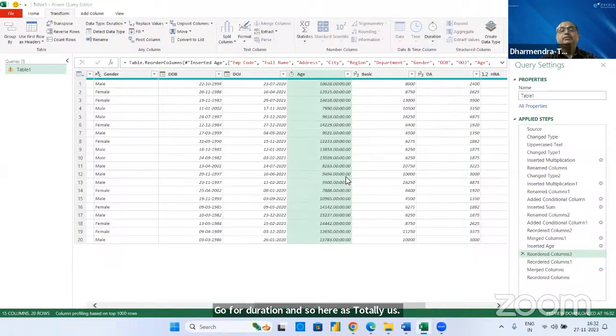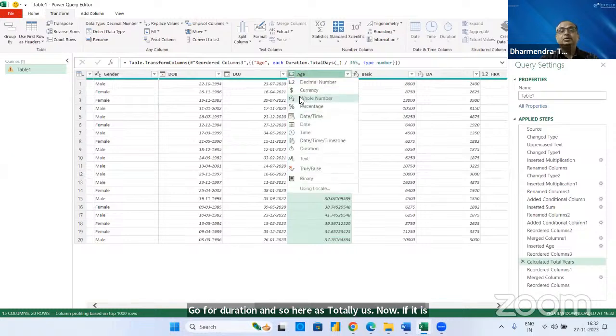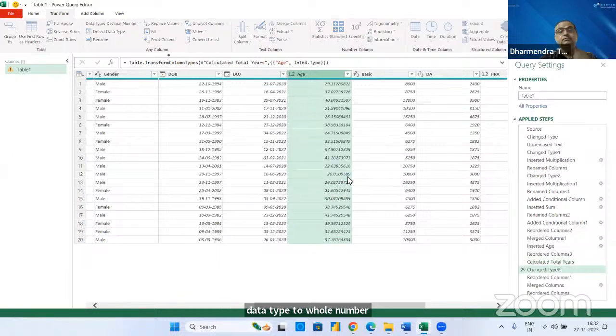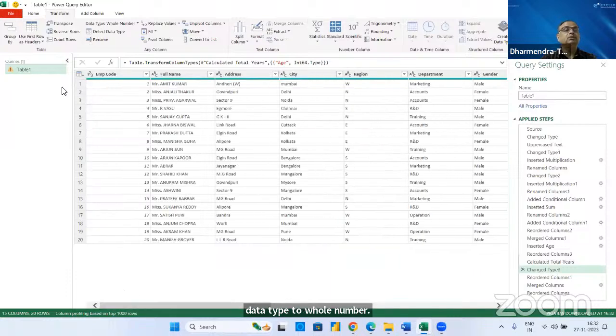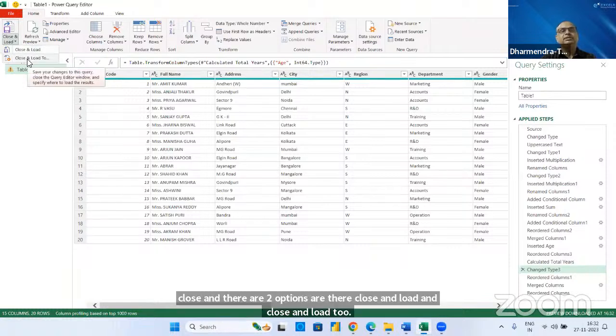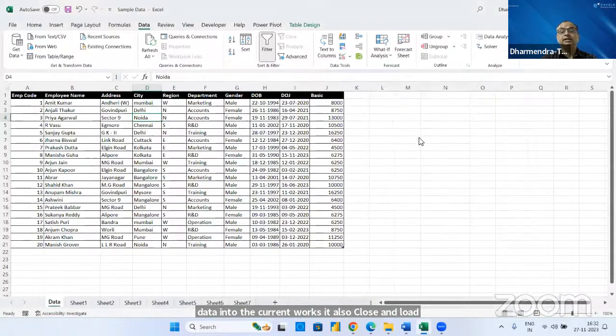Now, if it is years, but some decimal number is there, so change the data type to whole number. A lot of things we have done right now. After that, what will we do? We can come back to Home and go to Close. There are two options, Close and Load and Close and Load To. Close and Load To means it's your choice; you can put the data into the current worksheet also. Close and Load means you'll always go to a new worksheet. So go for Close and Load right now.